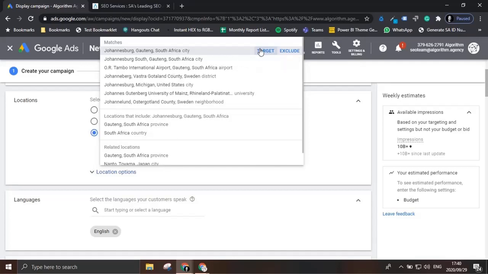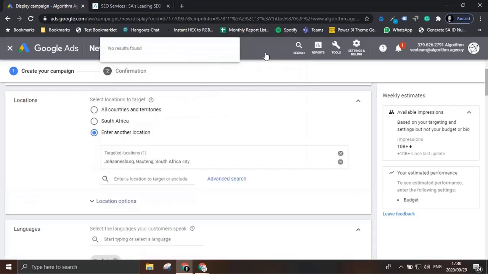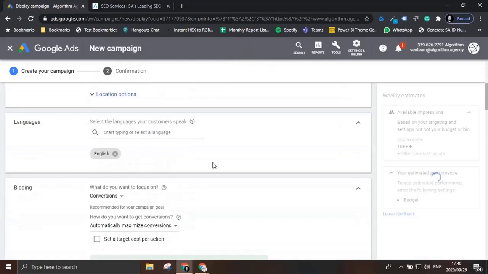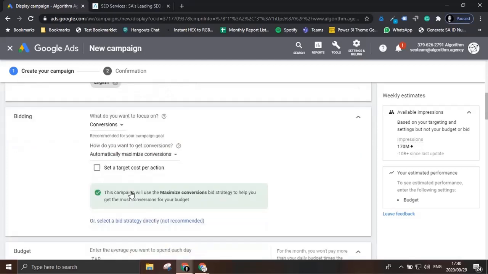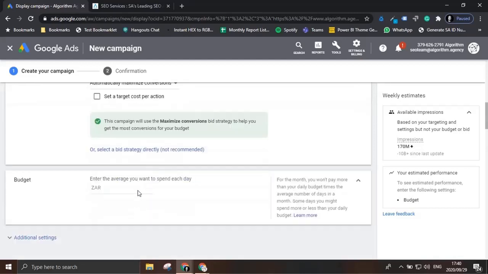You'll see here you can either target or exclude. In this case, target. We have languages. Pretty much English is the default for Google search behavior or website behavior. It's automatically said that you want to focus on the conversion objective and automatically maximize conversions. As I've said before in other videos, pretty much be guided by Google. Their recommendations are normally geared to get you more leads or whatever your objective is.